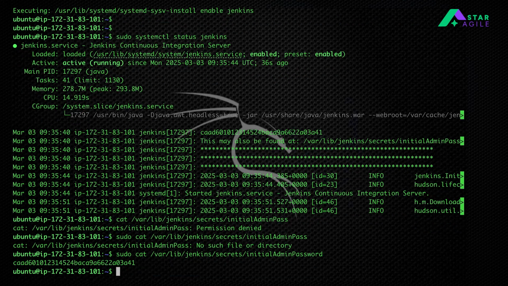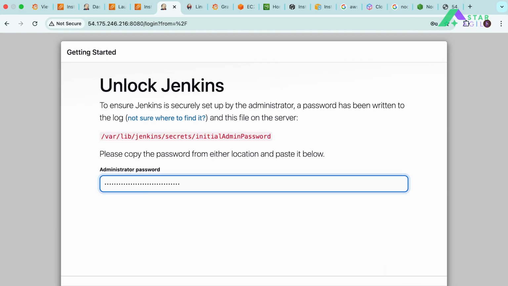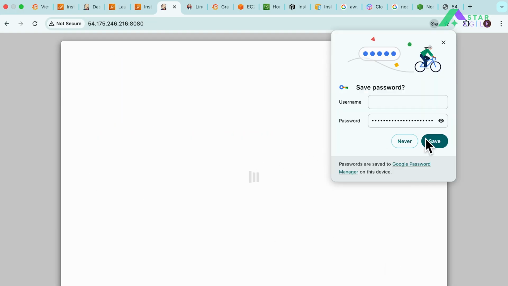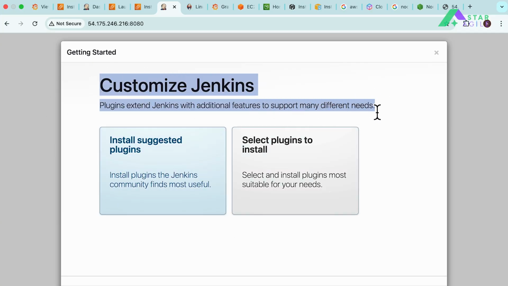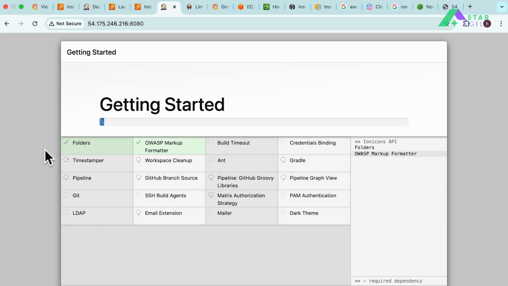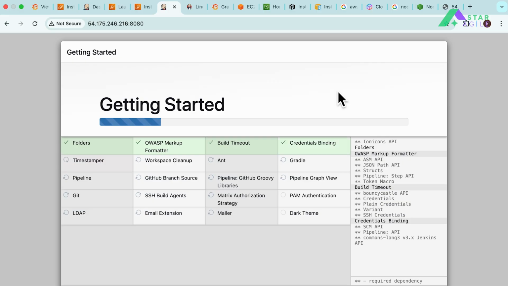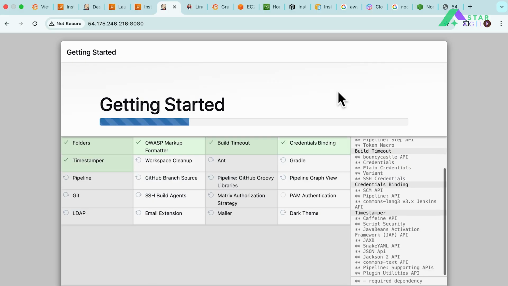So I find the password here, and once you provide the password and continue, I will not save the password for now. Now it will give you the customization options if you would want to download and install any plugins which are important for your Jenkins work. For now I will just install the suggested plugins, whatever the plugins are important at this moment for auto detection, and whatever Jenkins feels like having.